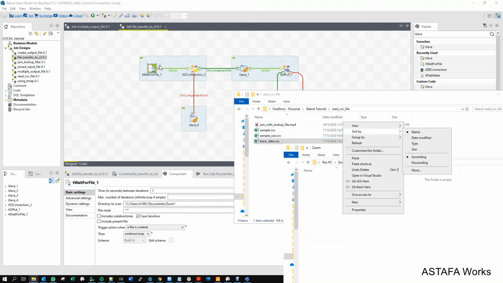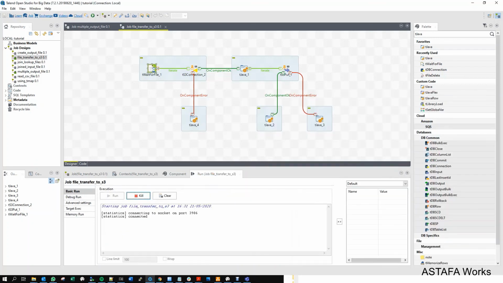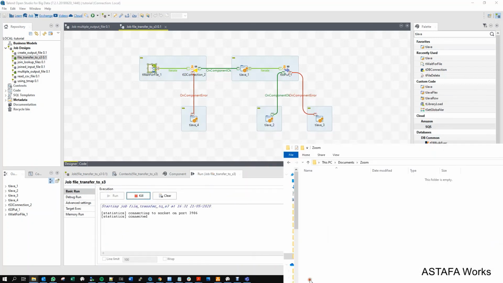Watch this side, what's going to happen. Okay, right click and paste. See, it's executing, running. You will see an output here in a moment. There you go. So everything is okay, and okay means the file has been transferred to S3.